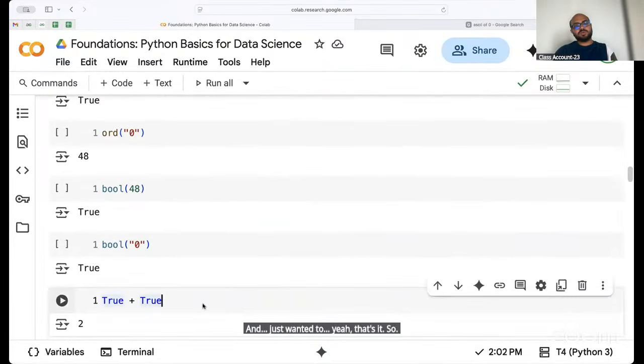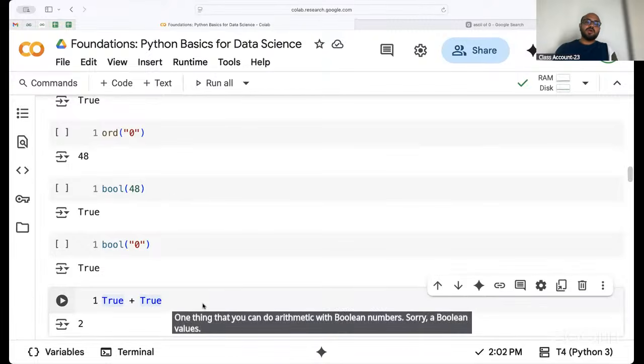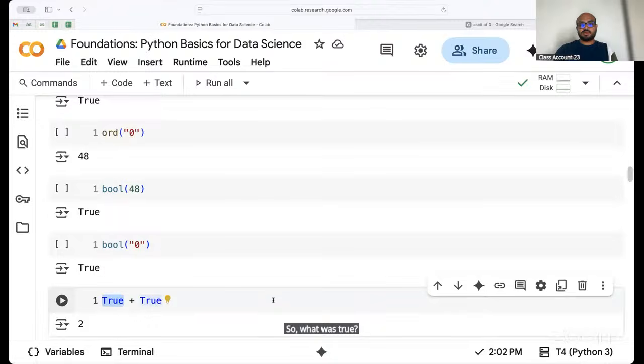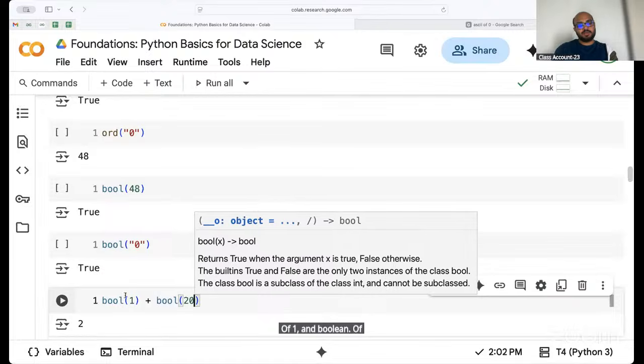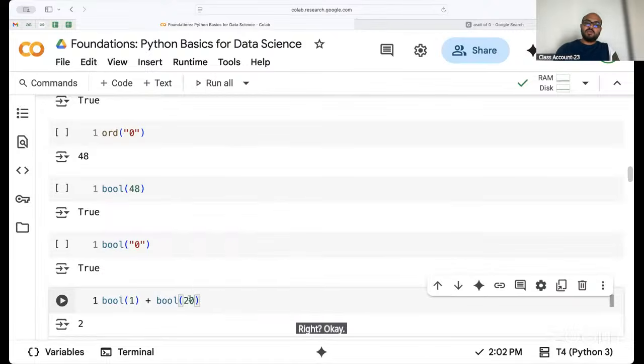So just wanted to show you one thing, that you can do arithmetic with Boolean values. So what was true? 1. So you can do basic arithmetic with true and true. But you should never do arithmetic with Boolean data types, because you actually don't know what happens if I do Boolean of 1 and Boolean of 20. Okay, what is 20 plus 1?